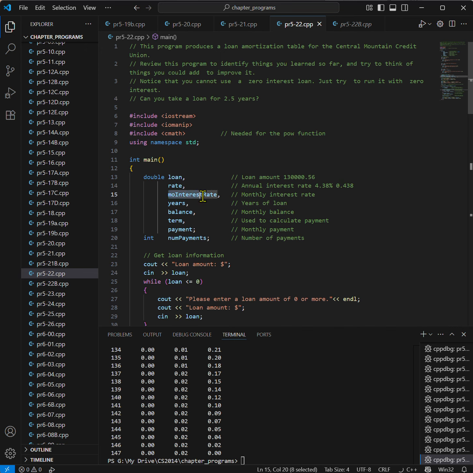The monthly interest rate, same thing. Now, in order to get the monthly interest rate, what we simply do is take the annual rate and divide it by 12. That's how the whole system is set up. Years of the loan, you might think, okay, we can use an integer there, but there may be times when you say, I want to have a loan for 12.5 years. And that should be possible too.